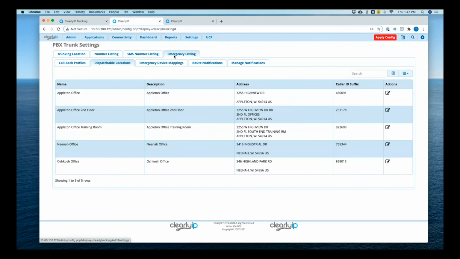And then emergency listings, we're not going to spend a lot of time here. This will pull in all of our dispatchable locations that we have set up, which are the different locations that we would send to 911. So you notice we have Appleton office second floor, Appleton office training room, a Neenah office, and an Oshkosh office. And these are all in our portal that we bought, the trunking portal.